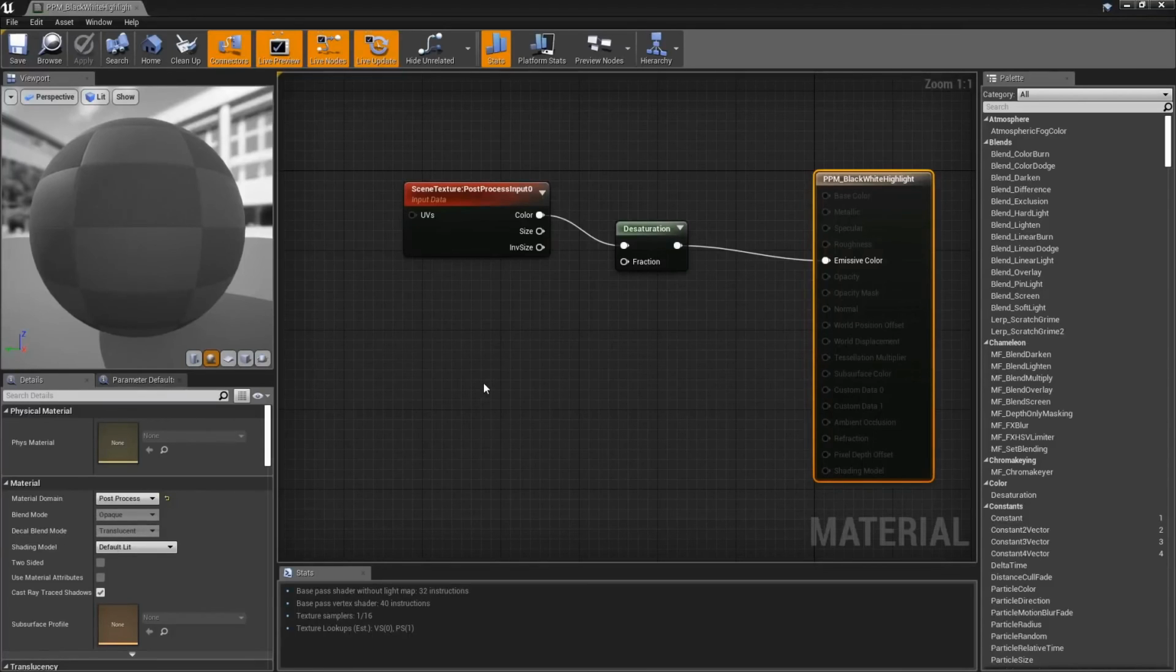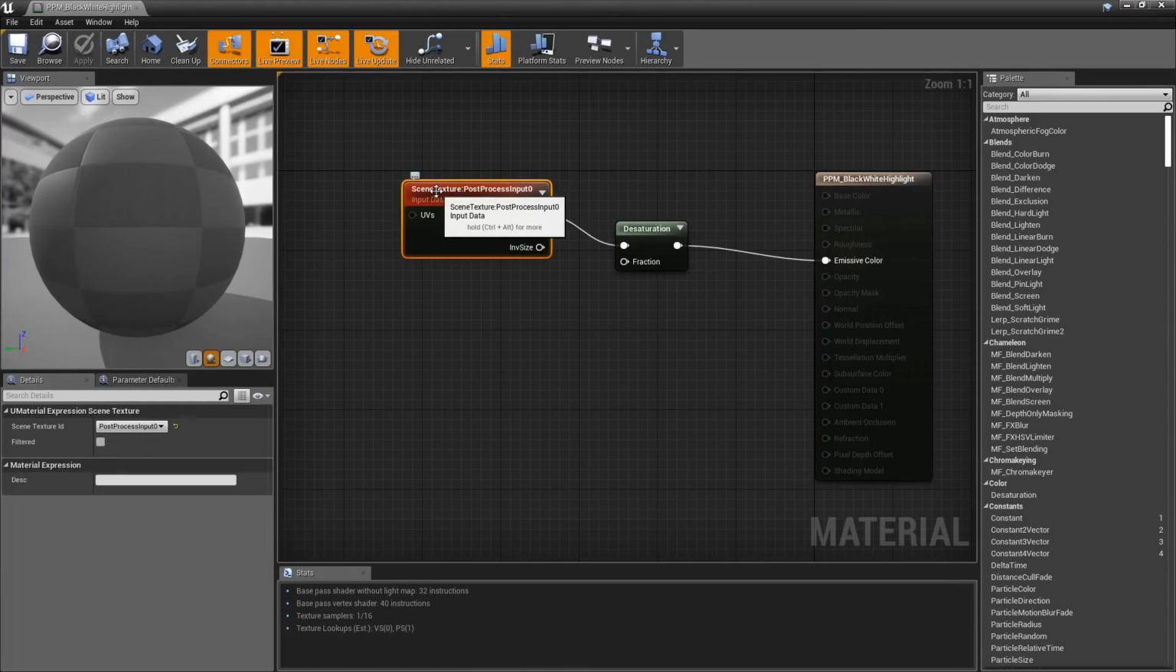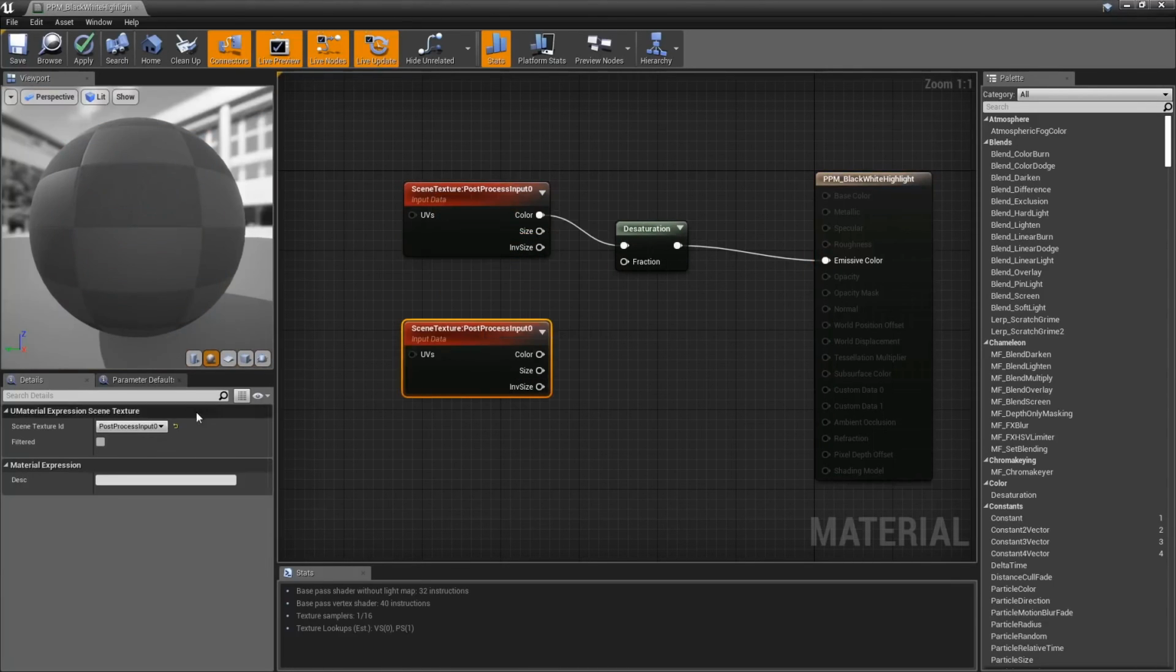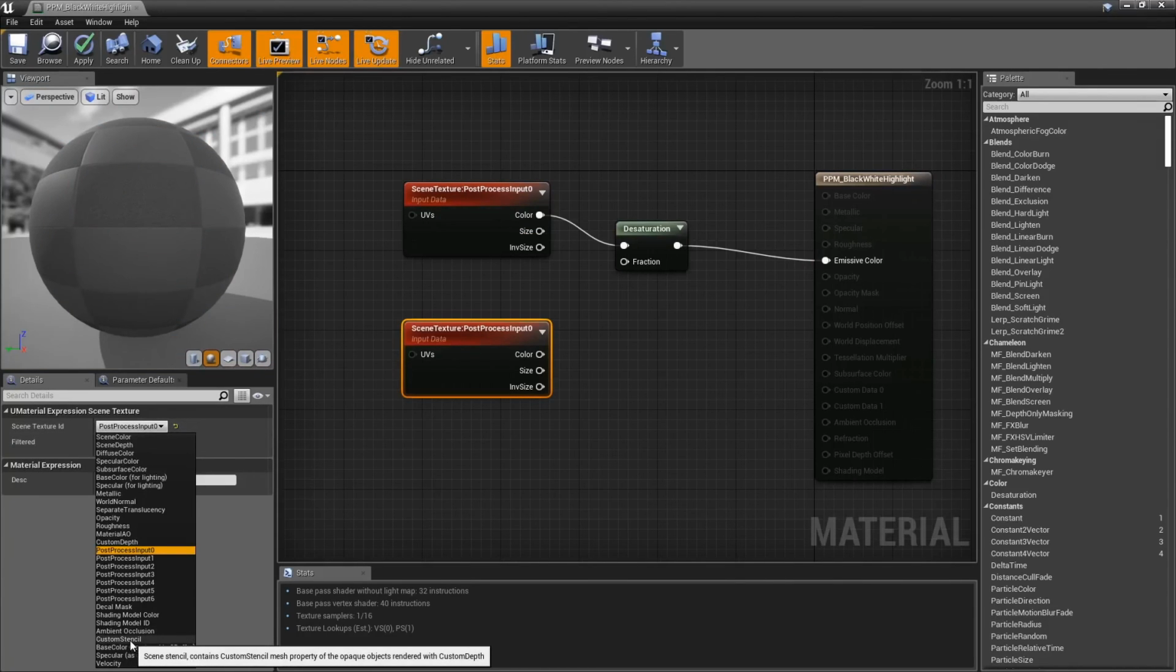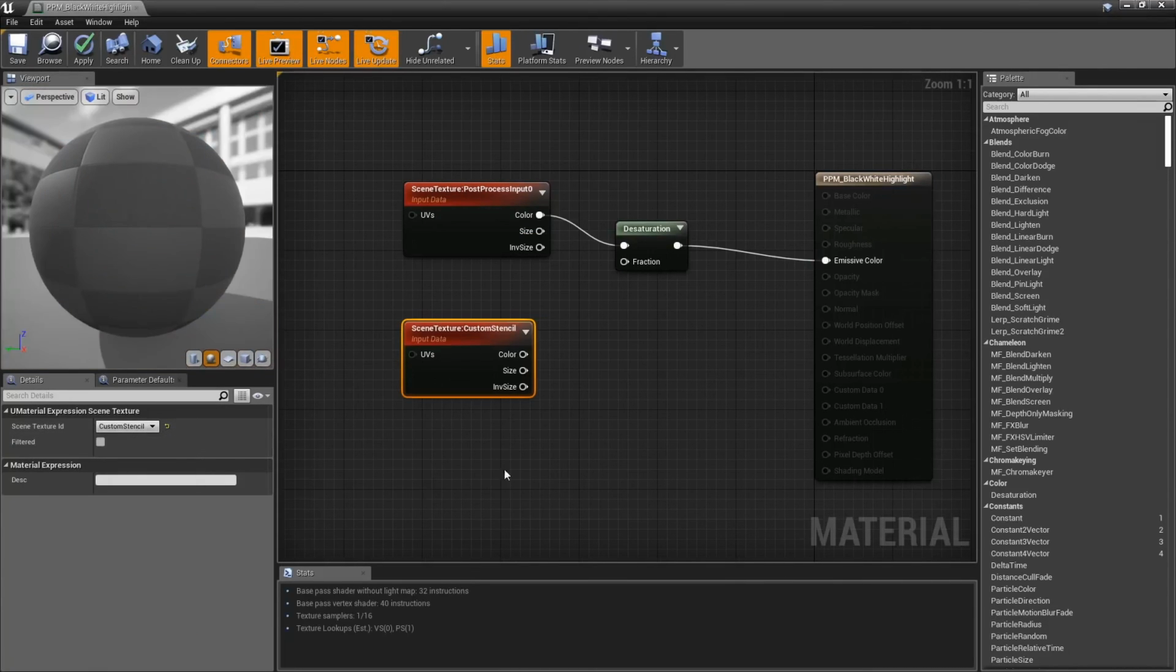So in order for our oranges to show up, we're going to use another scene texture. So we can simply copy this one, and then we'll go to our scene texture ID, and we're going to use the custom stencil buffer. Now what we want to do is use this as a mask to apply color on just the objects that have custom stencil buffers selected, while still maintaining everything else in black and white.